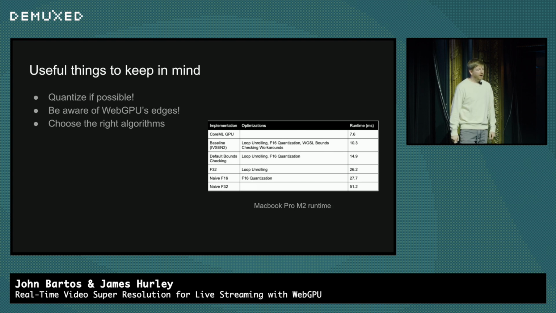You need to be aware of WebGPU's edges, and it's a little bit different than working with CUDA or Vulkan or other GPU APIs, because it's in a browser, and so there's a lot of safety checks, and you can't get around them. But you can potentially do some things to reduce the number of times you interact with those safety checks. So you can amortize the cost of those safety checks over more compute or more memory fetches or whatever.